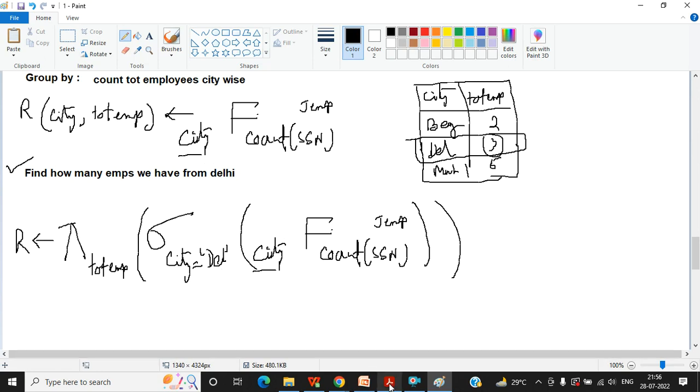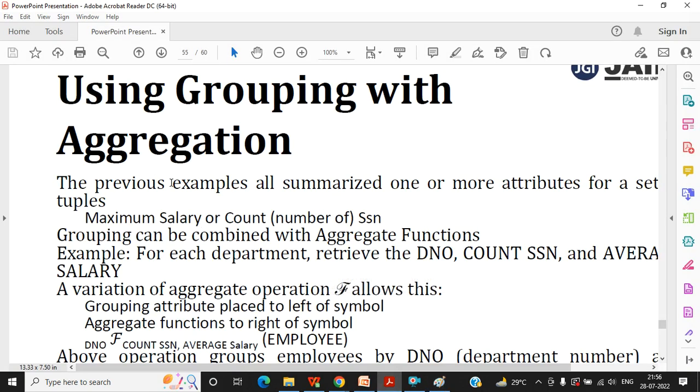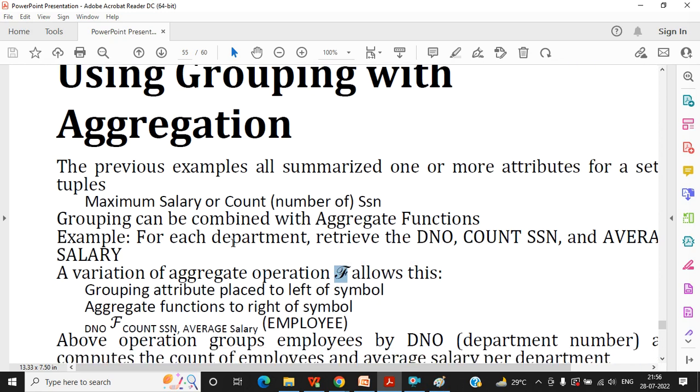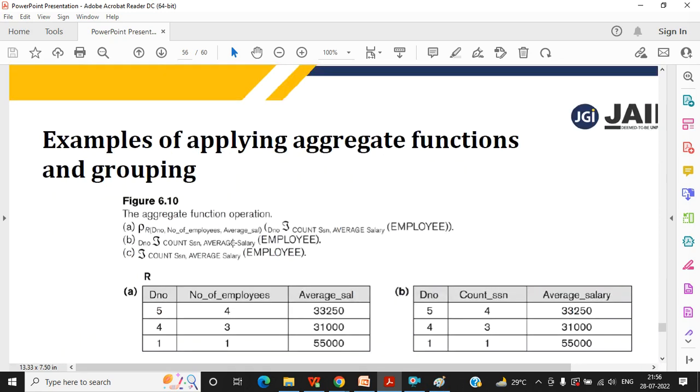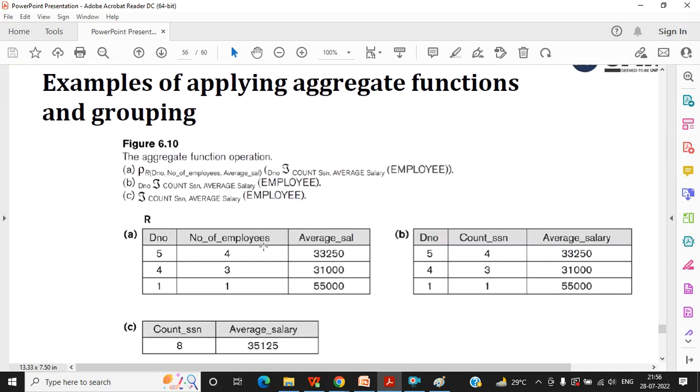Okay. Tell me, is it clear? Aggregate function, yes sir. See, this is cursive, they have copy pasted the F symbol like this. After that, they have taken the example of aggregate function.